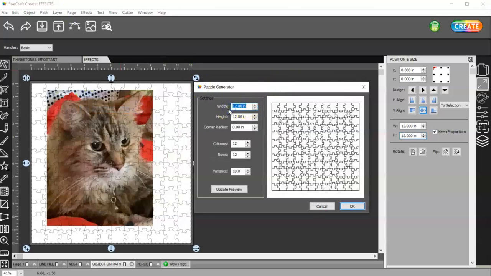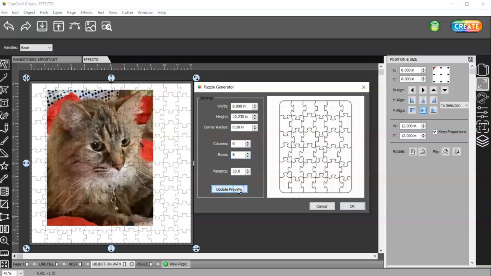I want this to be 8 inches. Sorry, 10.230. And the corner radius I was going to show at 50. I'm doing 6 and 6. And update the preview. And then I have 36 pieces. Okay. And I see here, this might be a little issue, but I'll show you how to fix that. Okay, you can increase your variance and see how that looks.